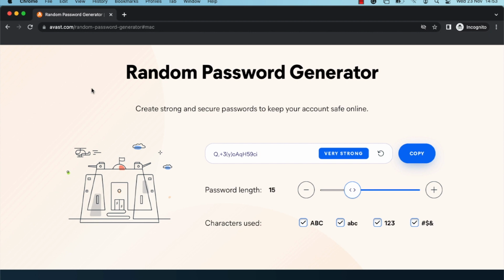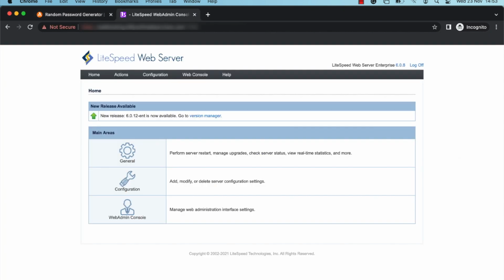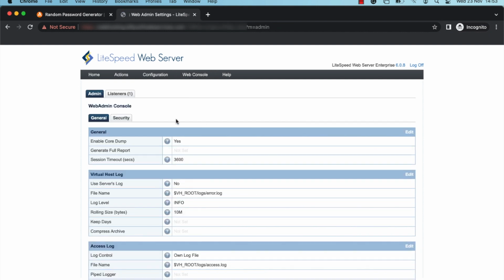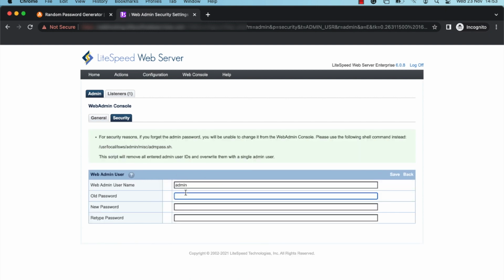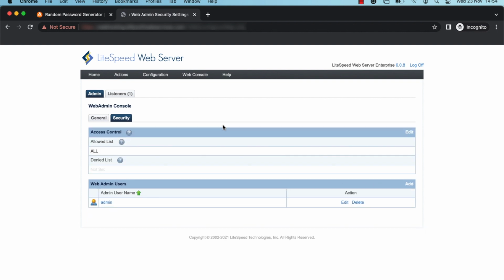If multiple admins need access to this server, we recommend that you set up an account for each admin and do not share passwords. To update your password, click Console, General Security. On the WebAdmin Users section, find the Action field and click Edit. Type in your old WebAdmin Console password and paste in the new password into the new password and retype password fields. Click the Save link to apply changes.